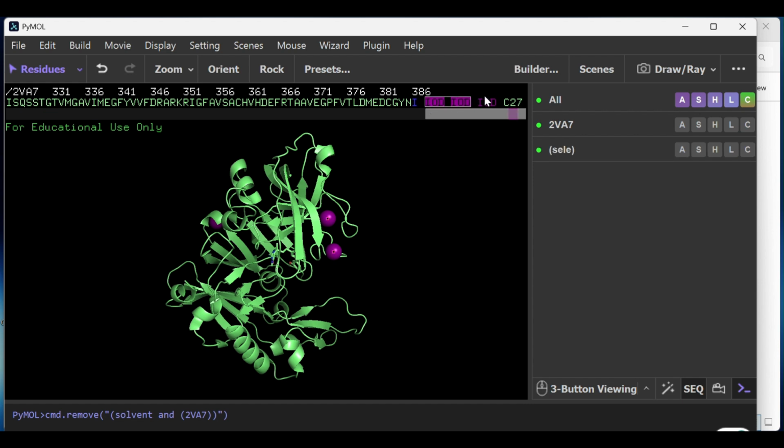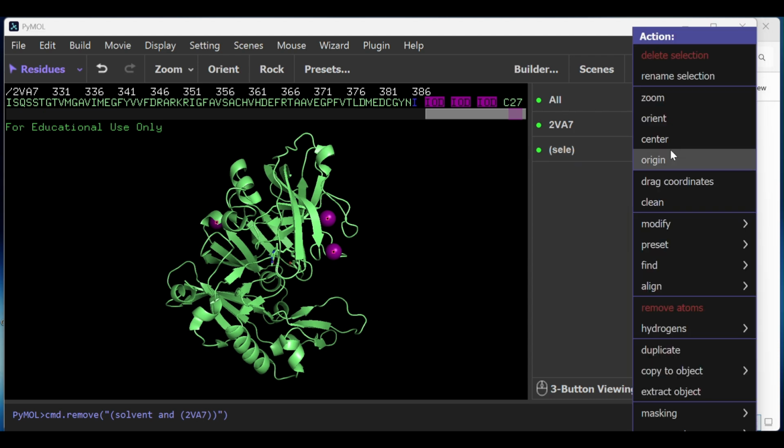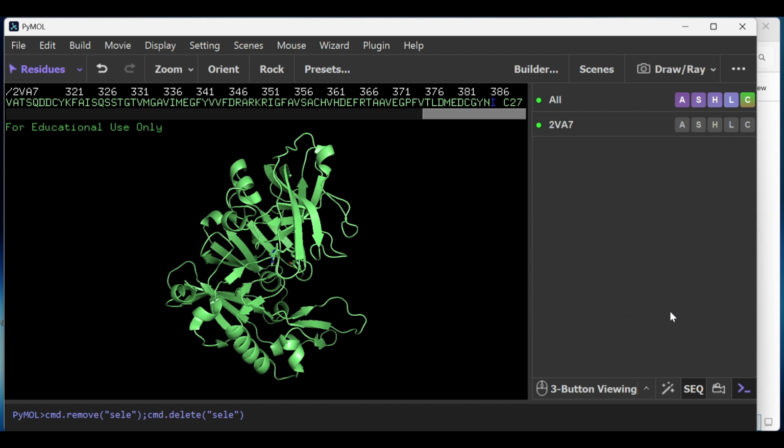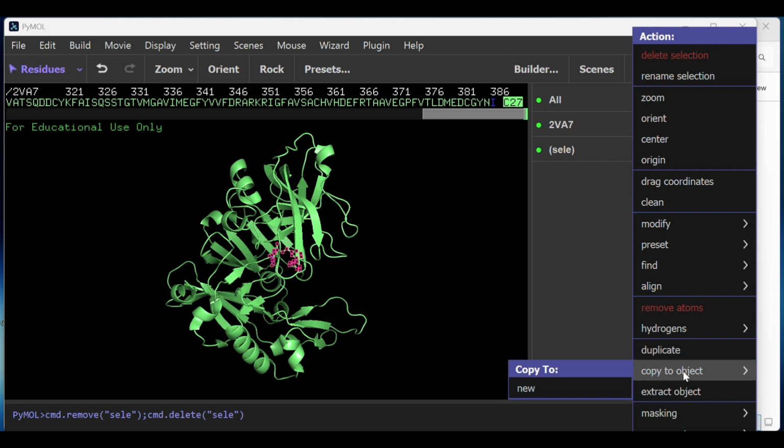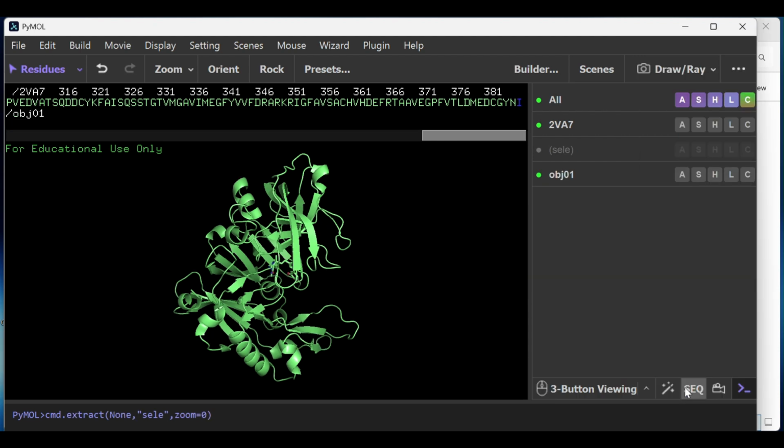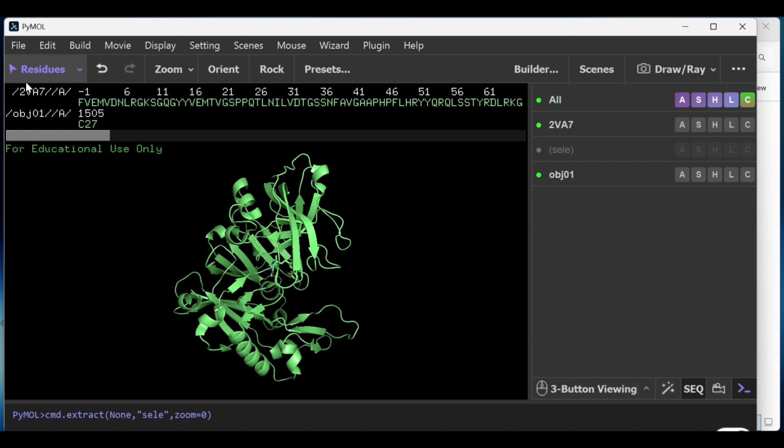Now click on these ions. This is the selection. Click on the selection and action button. Click on remove atoms. It just removes the atoms. Now it's only the protein sequence and here is a small molecule. Click on the small molecule and just extract. You can copy to another object or extract the object. It's totally up to you. I'm just clicking on extract. It gives it another name, object 1. Here you can see that this is the protein 2VA7 with chain A. Moreover, the extracted small molecule is here.